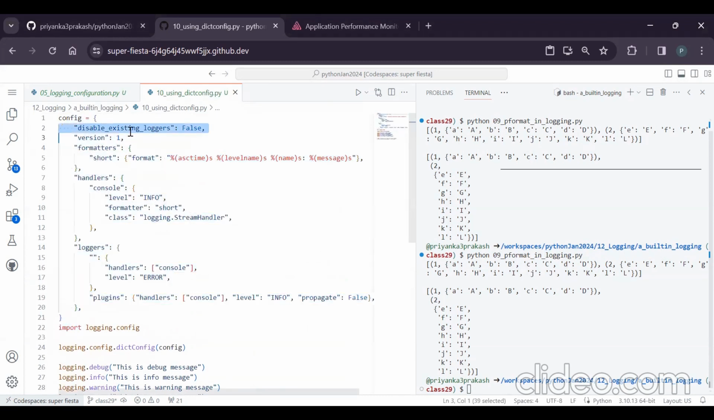You can see disable_existing_loggers. In a project, when you are working, there can be different loggers. When you have imported one module, that module may also have its own logger. Like that, different loggers will be there. And what is the version? What is the format? What are the handlers?